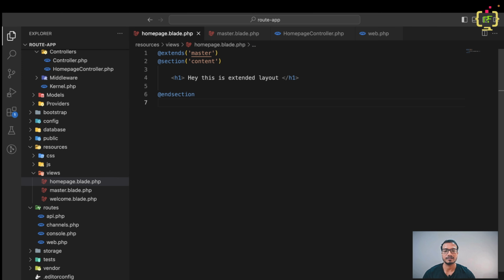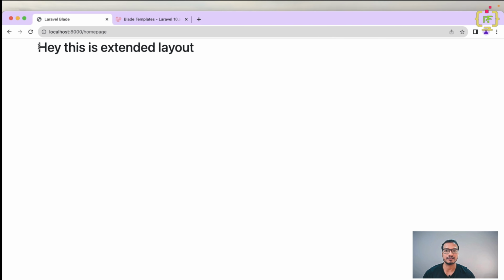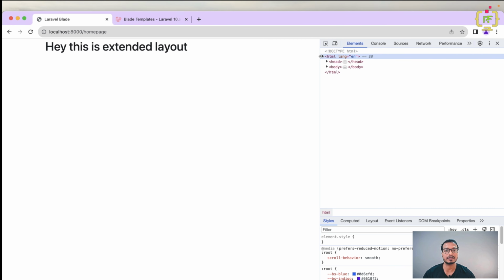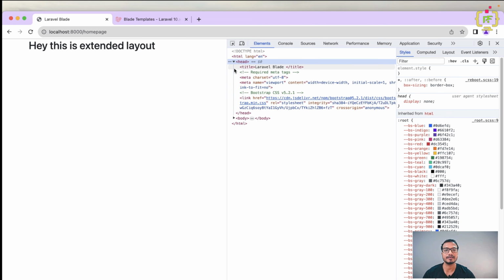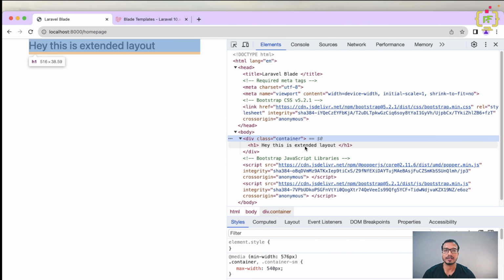Now let's come to the browser, and if you refresh it, you can see this is extended. If you inspect it and see the source code, here is the head, and inside the body this container contains one h1 tag. So this is the master blade.